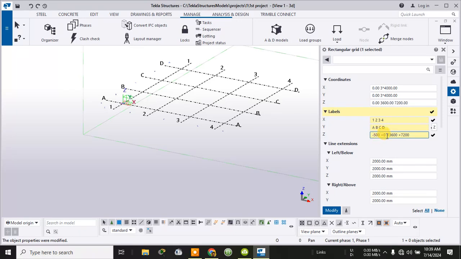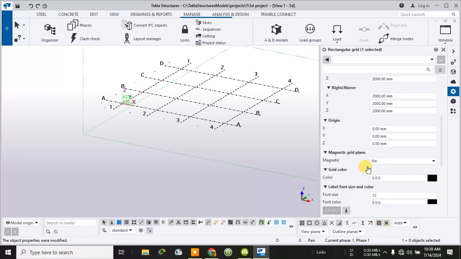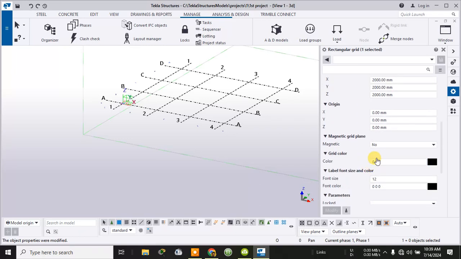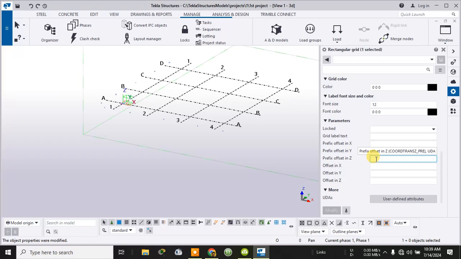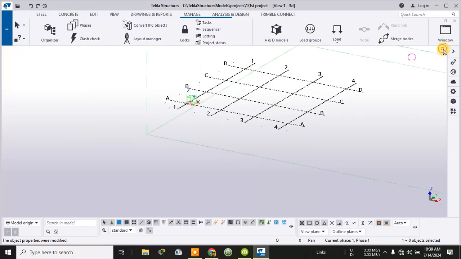Then the second one is 0. This is the ground level. Then the next one is 3000, then the next one is 3000, then the next one is 6000. It means I have kept 3 meter, 3 meter as the height of the roof. So let me modify it. After that, let me check if there is anything I need to set. So everything is okay. Now close the properties button.